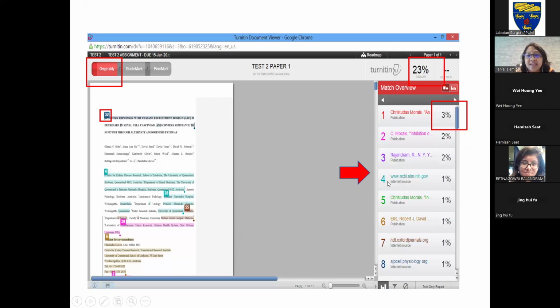You can see the 2, the purple one, here. Normally they show the source with the higher percentage of matching in the upper part. This is one example.